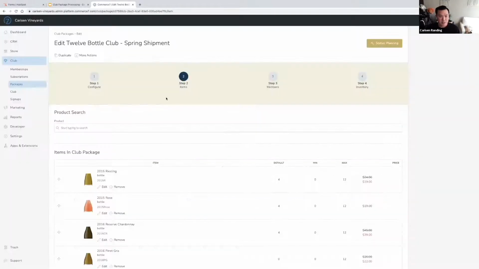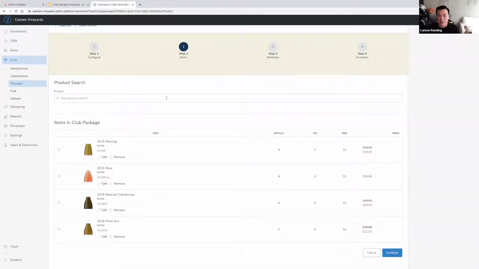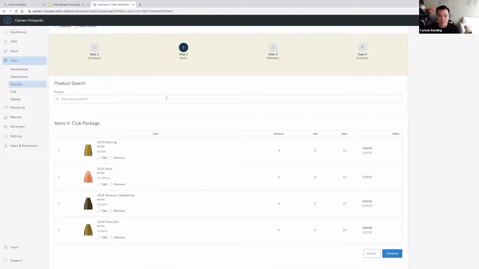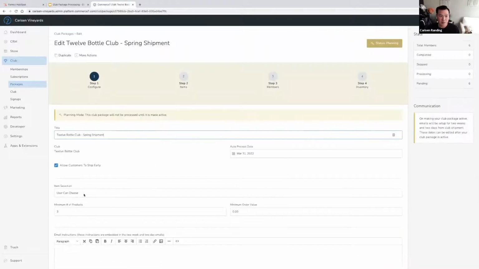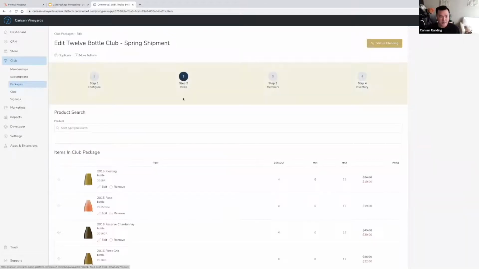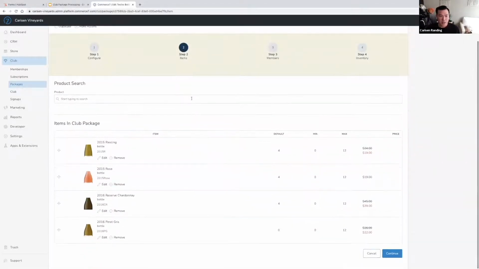Step 2 is where you determine the items that your customer will receive and the pool of products that your customers can select from, assuming that you allow them. Users can choose in this item selection section. So here, when you're adding a product, you can determine the default, min, and max. Actually, not the price. The price is just pulled from whatever you have in the product. So default, min, and max you can configure.